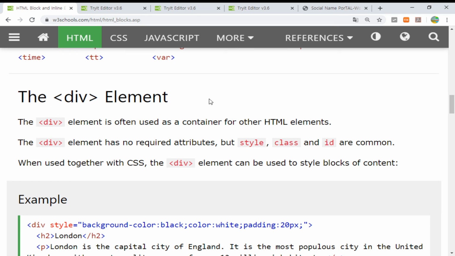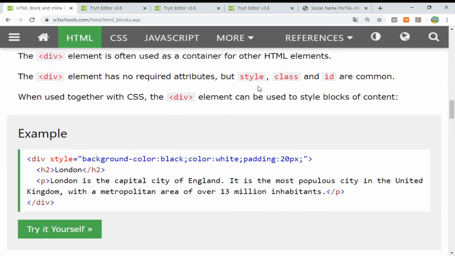Okay, the div element here. Usually this div element is often used as a container because it is from division, some area. Thus this one is used as a container for other HTML elements. This one is containing many other elements, and usually the div element has no required attributes except style, class, ID. Usually those are being used.